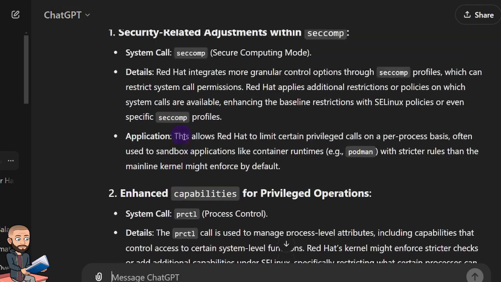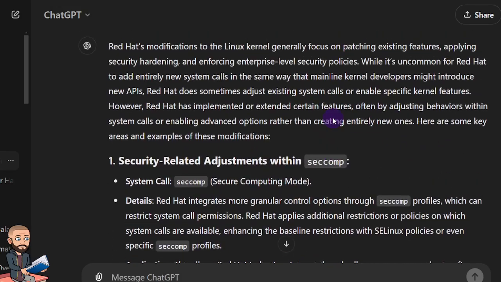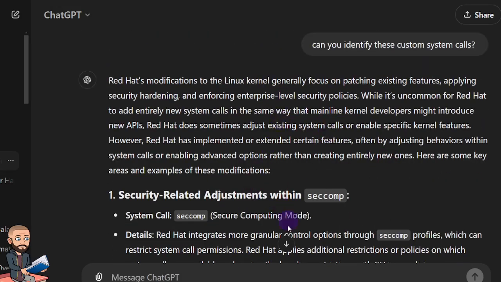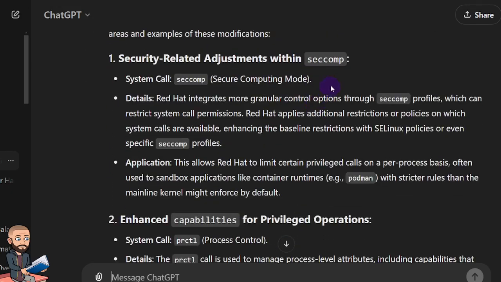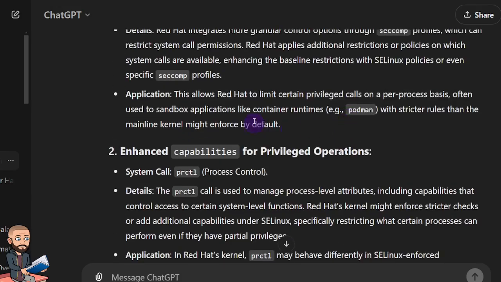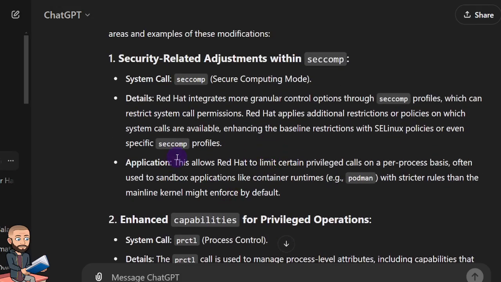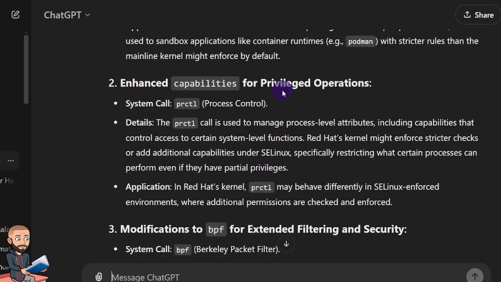Okay, so I still hit send on that question, just to see if there's more than just this seccomp, Secure Computing Mode system call. Oh, and I found out more details about that particular one. This system call allows Red Hat to limit certain privileged calls on a per process basis, often used to sandbox applications like container runtimes, for example Podman, with stricter rules than the mainline kernel. Okay, but I wanted to see more custom syscalls.